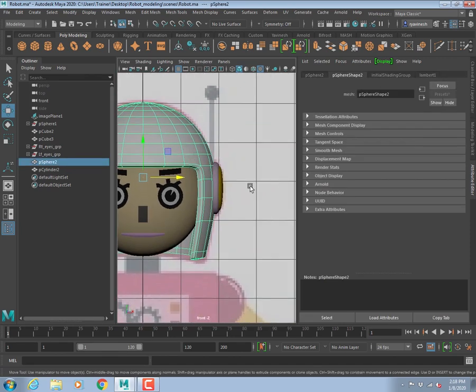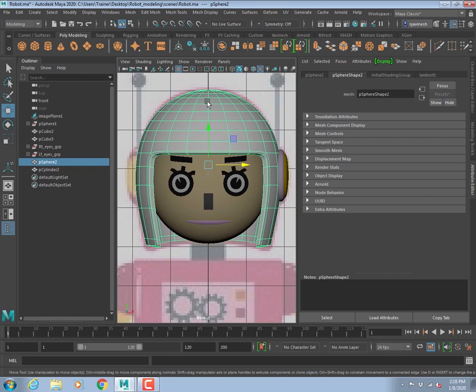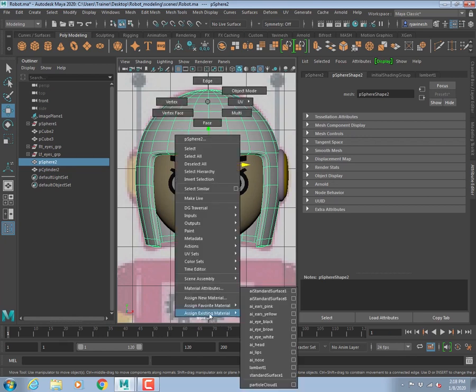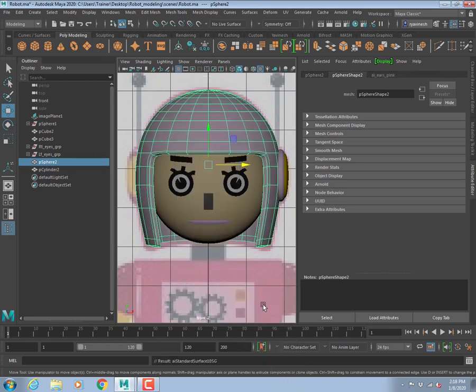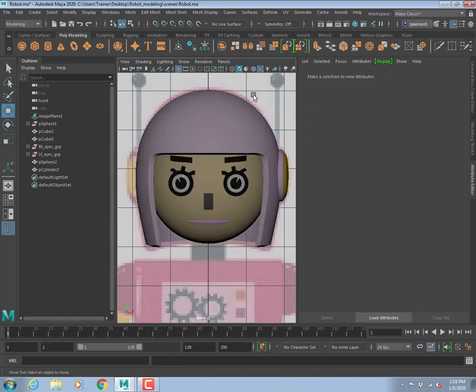I can use the same material actually, even though the name says ears pink. I can use the same material by right clicking, assign existing material, AI ears pink. I can do that. Alright, so it is the same color here.